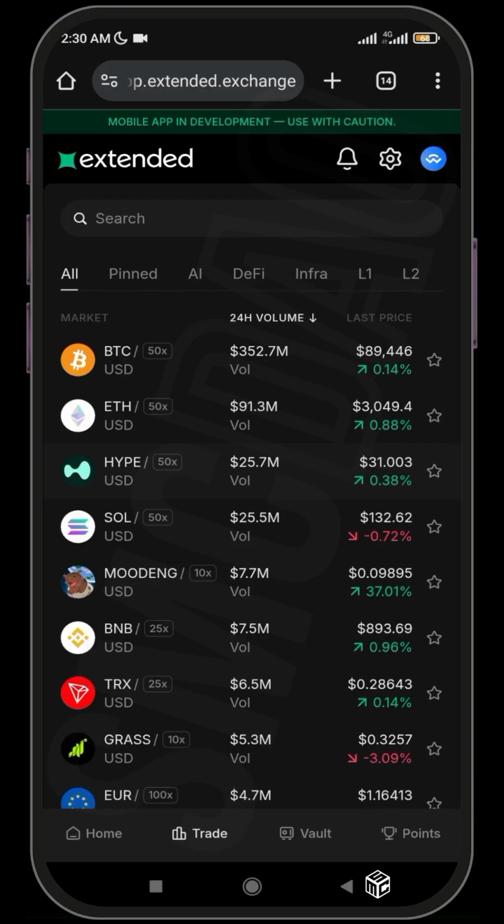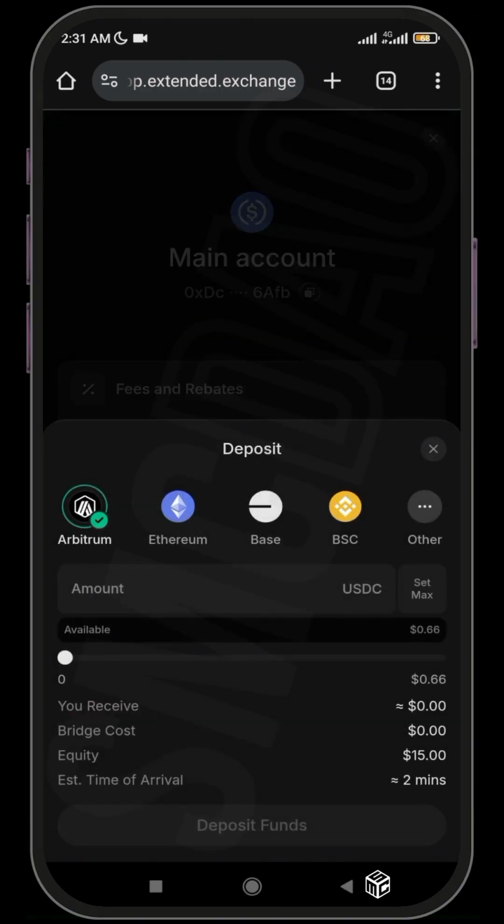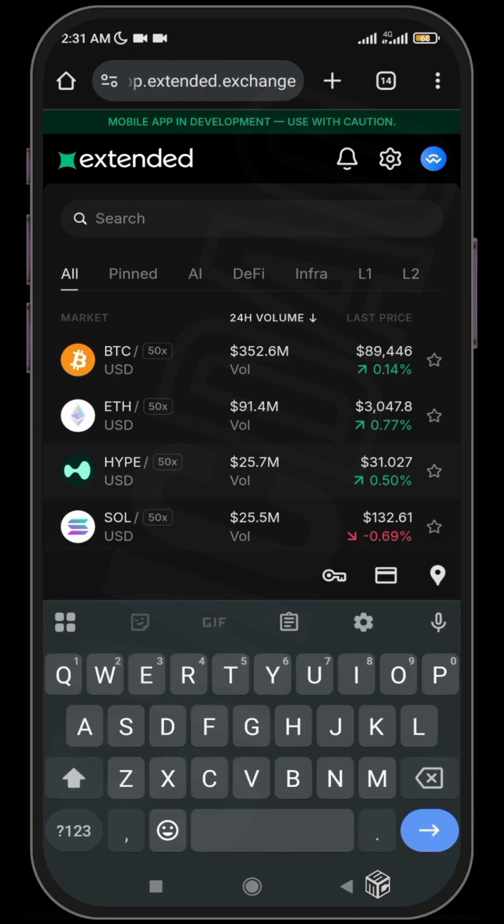Tap on the wallet icon at the top, then tap on deposit. You find out that we now have 15 USDC in our wallet. Now let's go back. Let's quickly run through the interface. At the top, we have the search bar. You can just type in any asset you want to trade to jump straight into it.